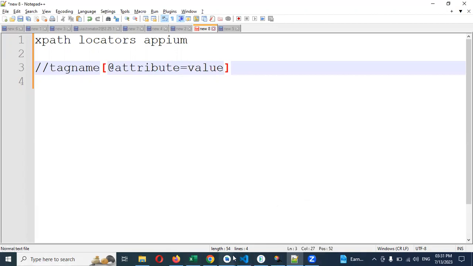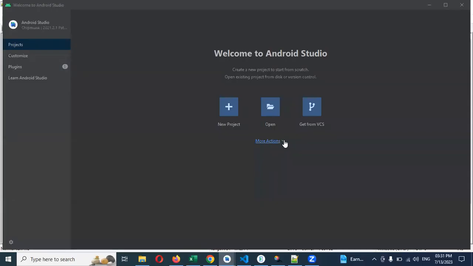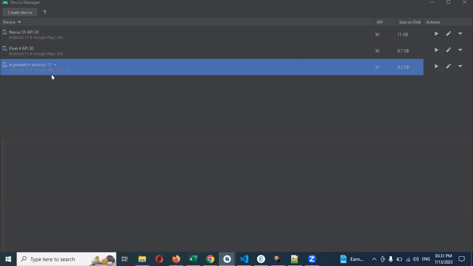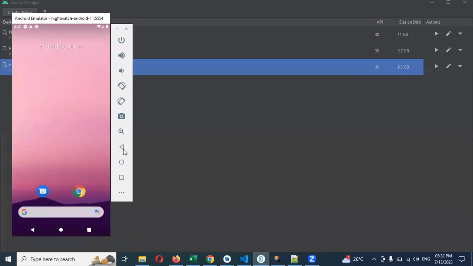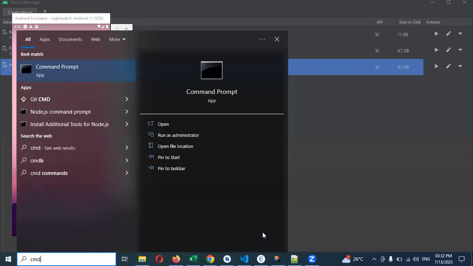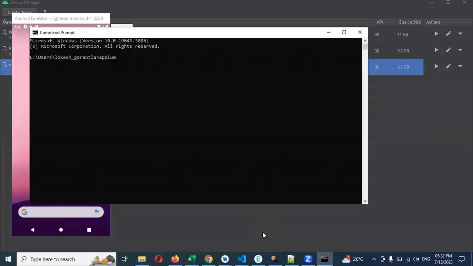For this we need to open Android Studio, click on More and click on Virtual Device. Once you open here, you can see Night Watchman, which I created in my previous videos. Just start your emulator. Once you start, it will look like this. Then you need to open CMD, run appium -p 47247, and it will start the session.